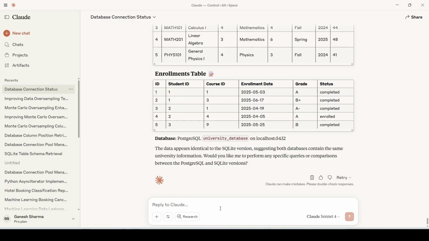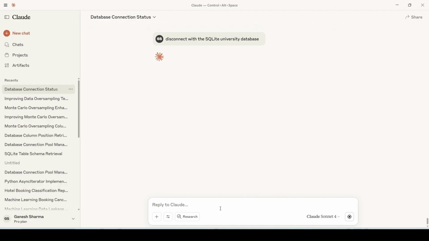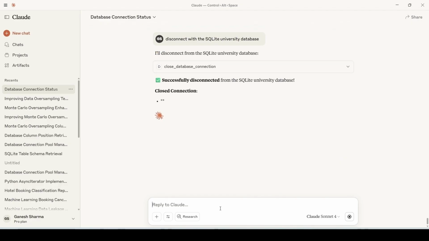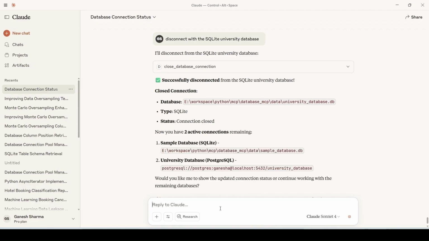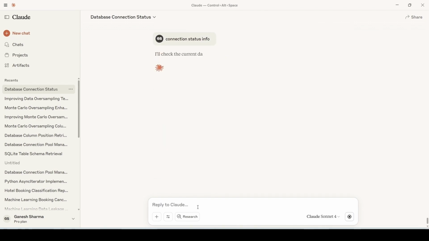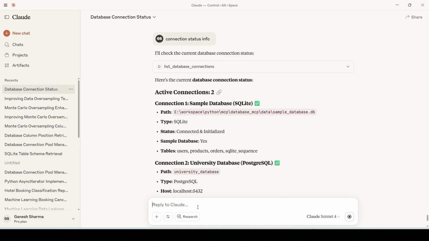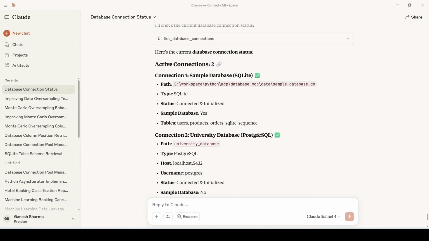Now let's disconnect one of these databases. So we will write, disconnect the SQLite university database. And with the help of the close database connection tool, it will disconnect the university database. And here we can see there are only two connections available. One is for sample database and another one for this university database.